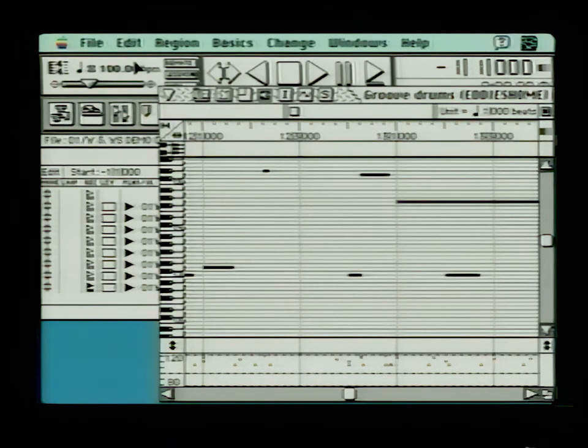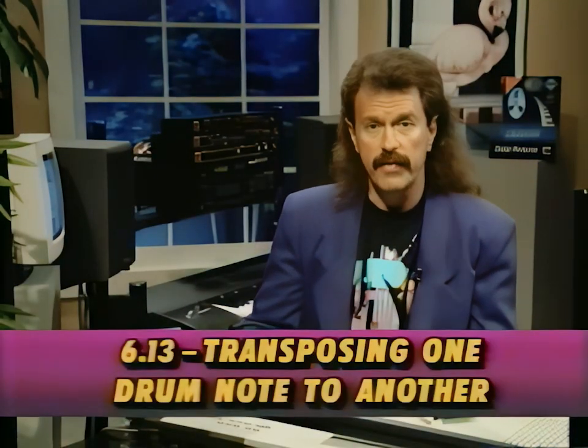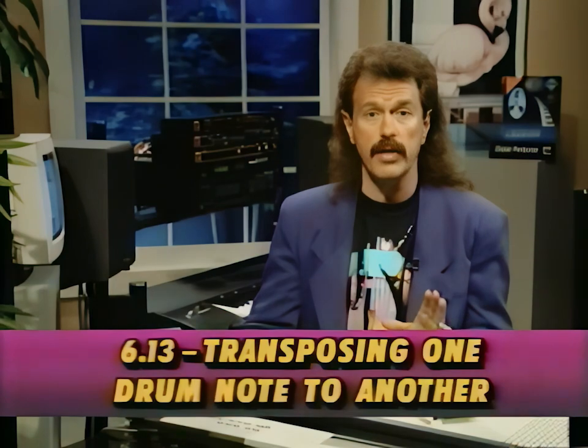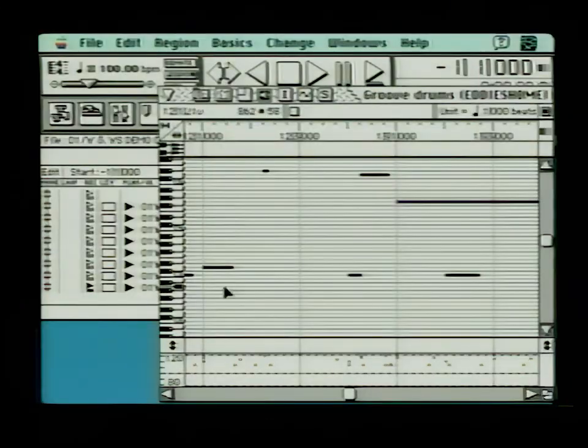Another hot tip specific to the graphic edit window. If I wanted to select all events of one particular note in the whole song, I can double-click on that note on the keyboard like this. You now see a handle on each event for that note.